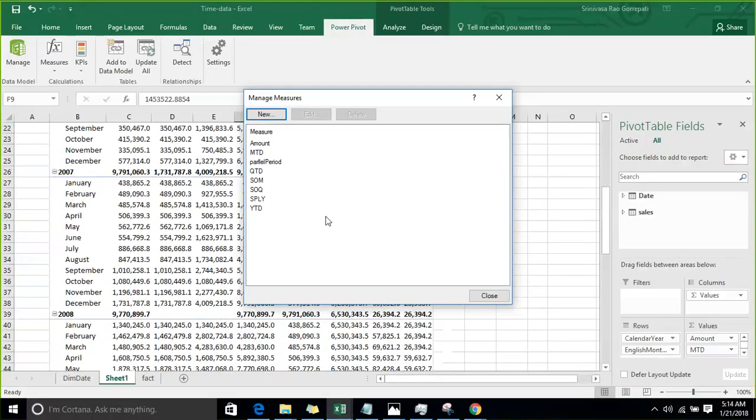So far we are done with MTD, QTD, YTD. Then the parallel period function, which is going to give, for the same month or same quarter, same year, like 2 years back, 3 years back, or next year, what are the sales that we have. And start of a month, start of a quarter, start of a year, which is going to give the starting values of that month, quarter, or year.